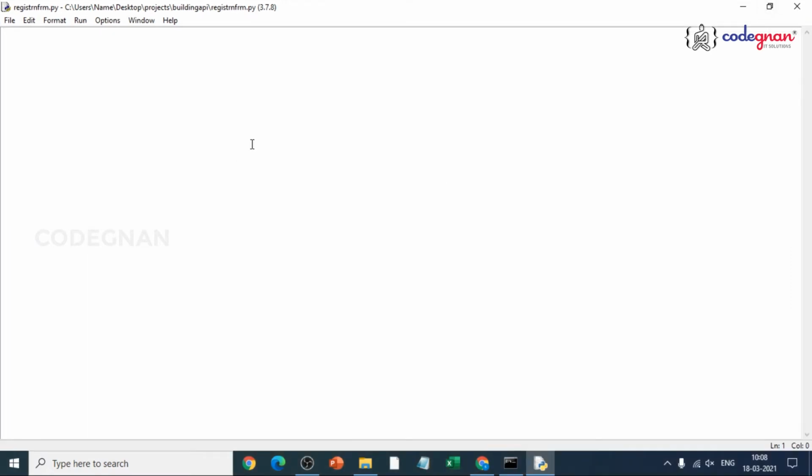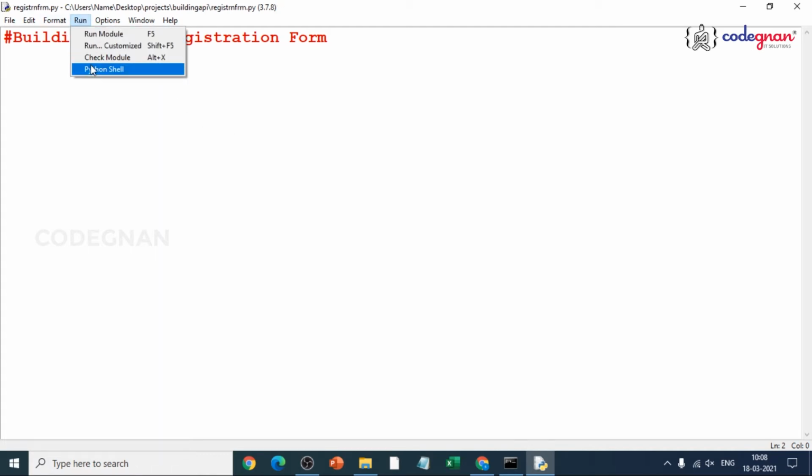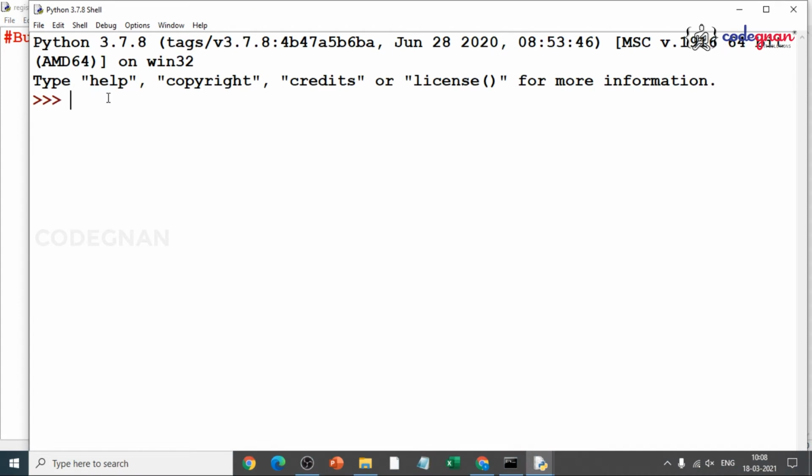I can start writing my code over here. So my comment is building a simple registration form. I try to build a simple registration form where I'll use the better thing, which is working on hash method. Because when you go for hash method, I'll just open Python shell here. When you go for hash, because you see the color is being changed, that is a built-in function. You can see over there.